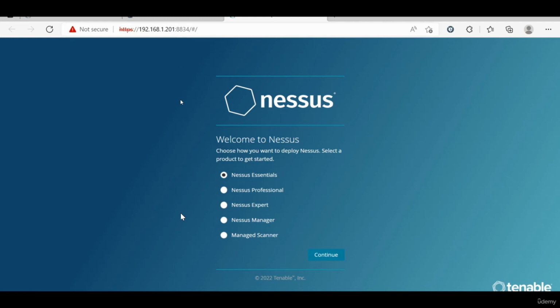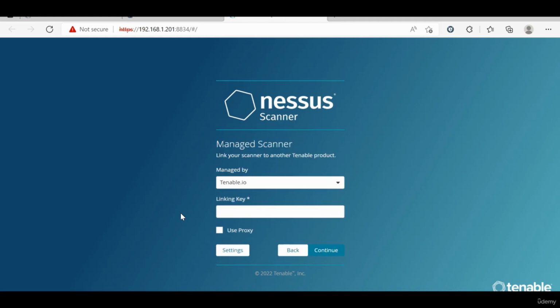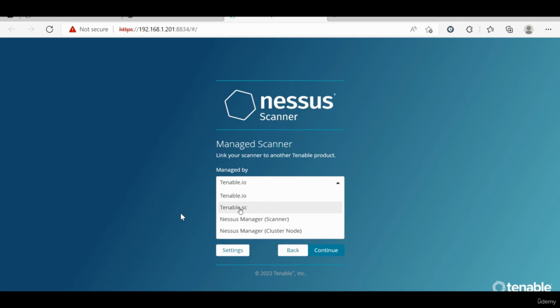Okay, here we will create another admin user. This is confusing for the first time, but if you get used to it, it will be easy. So for the first time, it will ask you if you need to activate a NIST Essential, NIST Professional, NIST Expert, NIST Manager, or a Managed Scanner. In our Tenable Security Center configuration, we are interested in the NIST Manager and the Managed Scanner. For now, I will configure it as a Managed Scanner, then press Continue. It will be managed by Tenable Security Center.